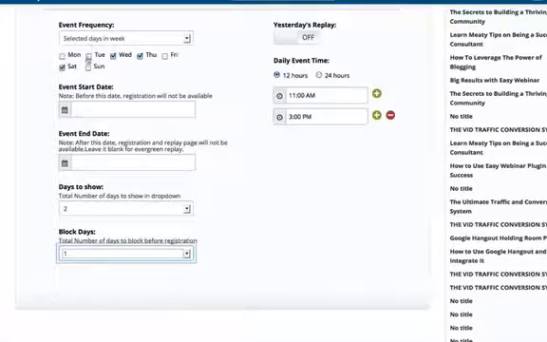So let's say I land on Tuesday to watch an event, or land on Tuesday to the registration page. One will block out that Wednesday, and then it will show that following Thursday. Okay, that's exactly how that works.